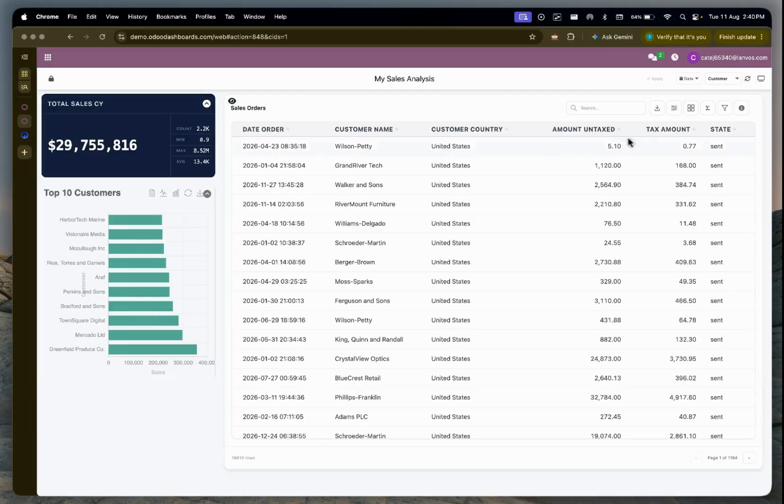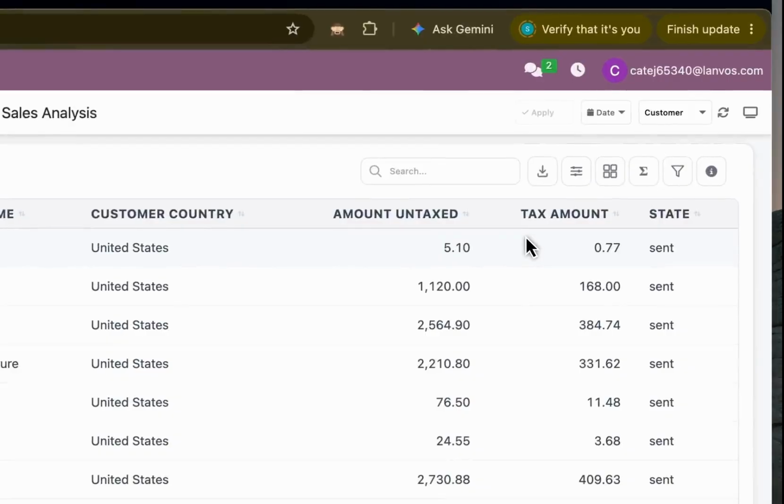So now in our table, we can see that we are getting this tax amount information from a column which does not exist in Odoo, but we're able to perform a calculation on top of existing columns to build new computed data directly in the dashboard.